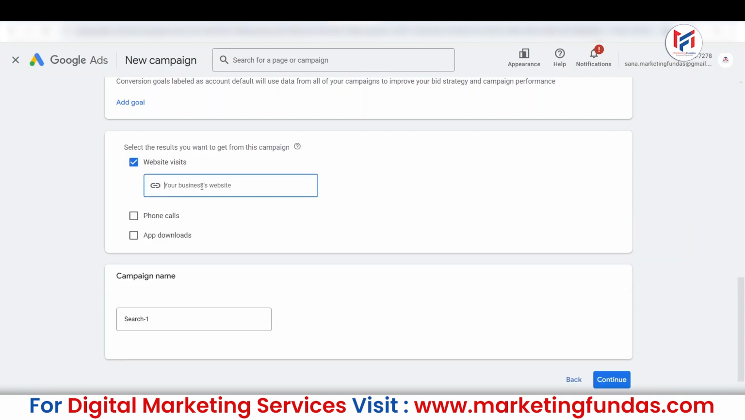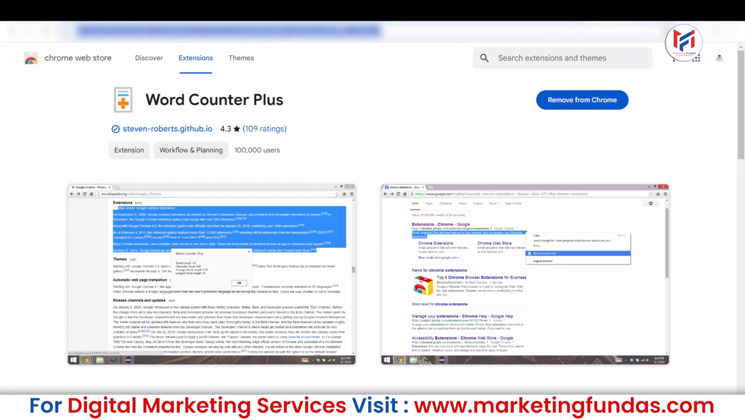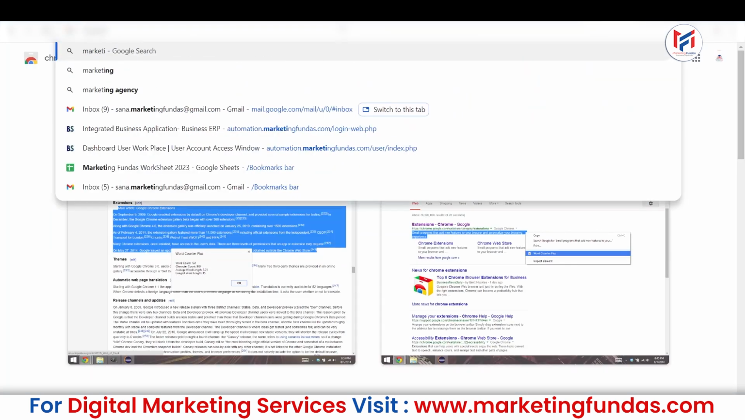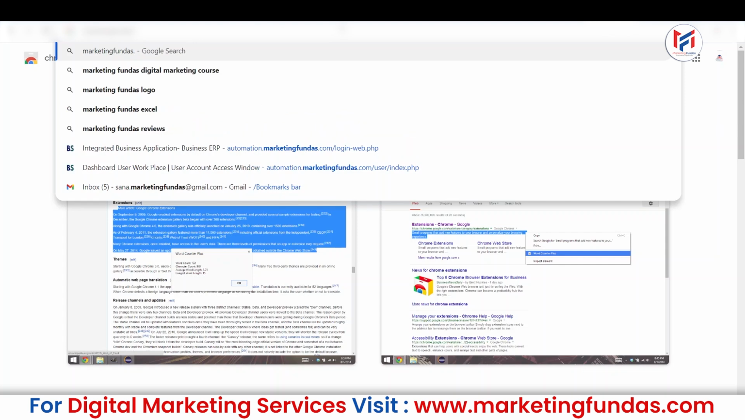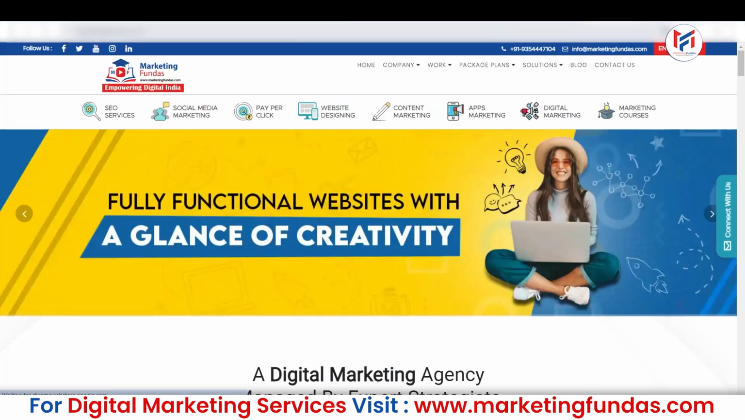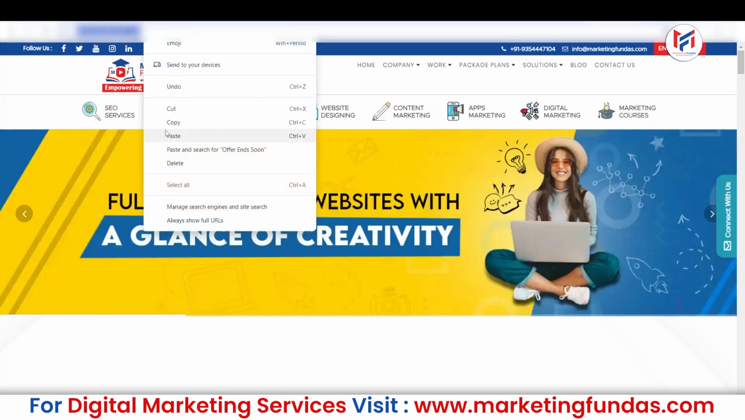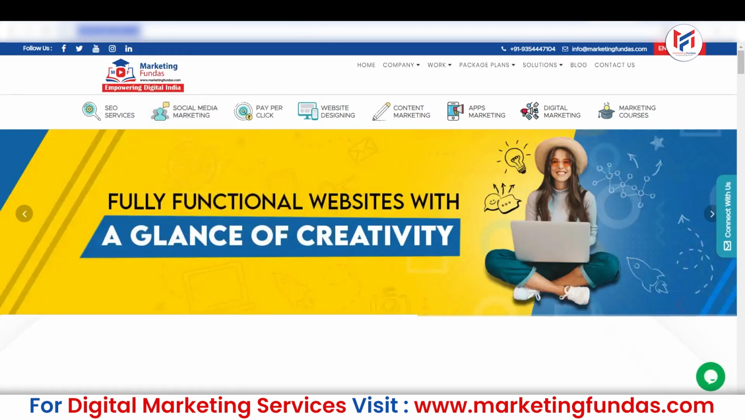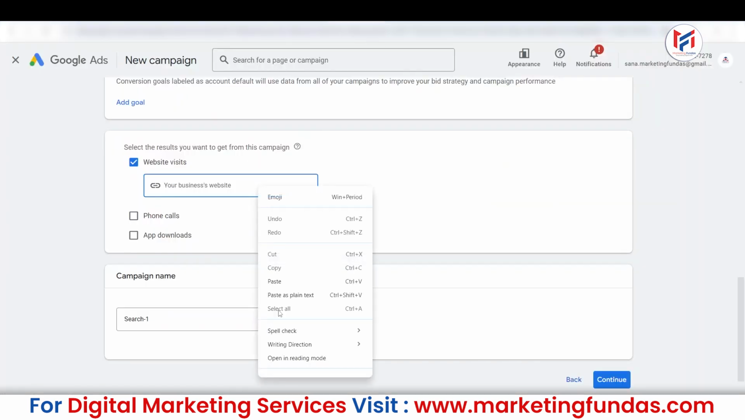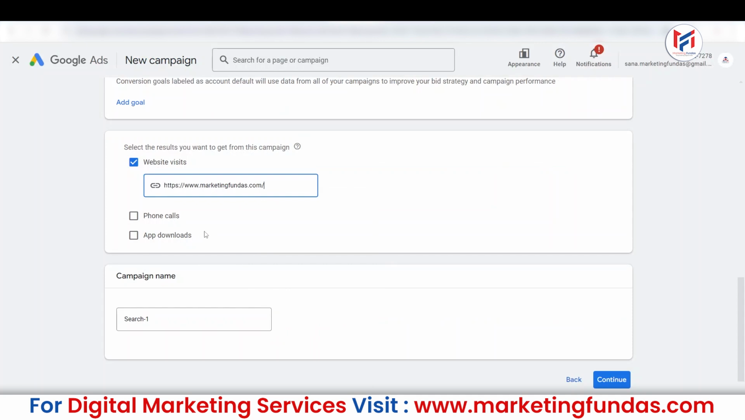I need to put in my website, so I'm gonna search marketingfundas.com. I can simply search, copy it, go to Google Ads and paste it here. When you paste the website, it is going to fetch the details of your website. So obviously you need to provide on which website you want to get the visits, right?